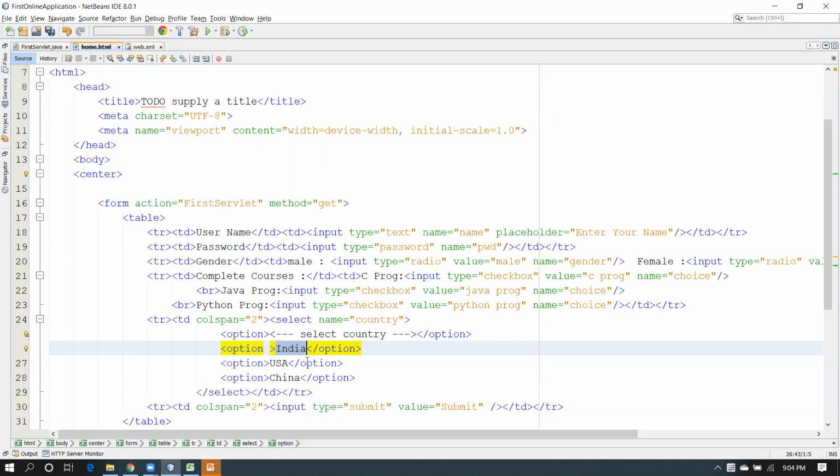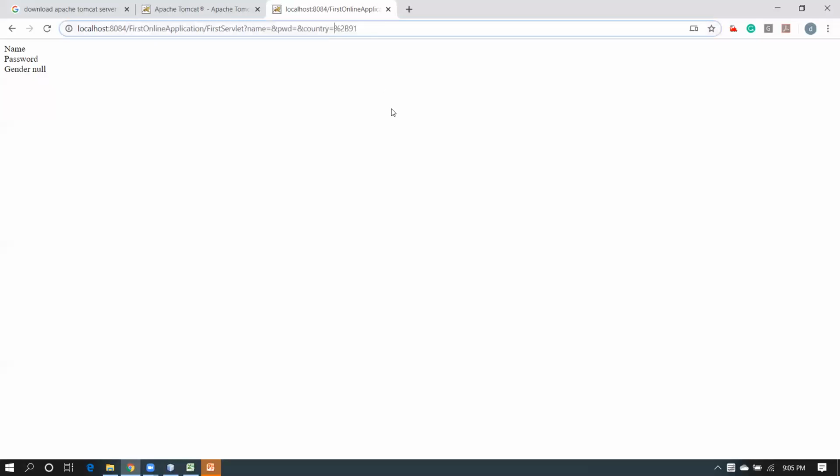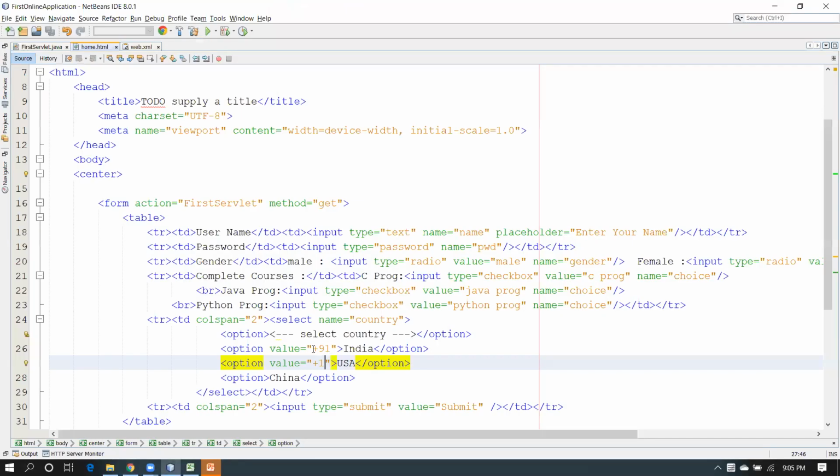So with this, what I can do is, if this situation comes, then this is +91. Just look at here, the value is +1. Okay, so come to this one more time. I'm not writing for China. If I select India, then you can see that +91 is going in your request. Now it is not sending India. If I select the USA, then you can see that +1 is going.